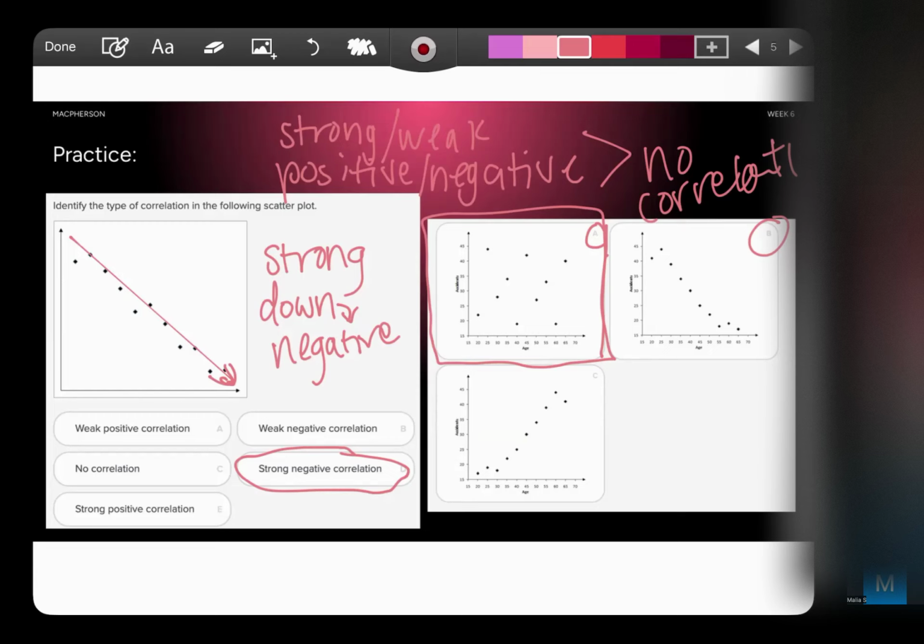Okay, first you need to determine, is it strong or is it weak? Then you need to determine positive or negative. So if I drew my line here, all of those dots are pretty close to that line, so that tells me it's going to be strong. And then from left to right, it's going down, so that's going to be negative. So it's going to be a strong negative.